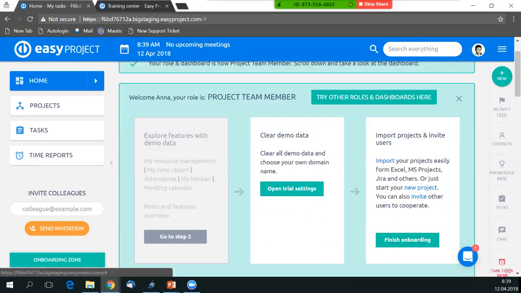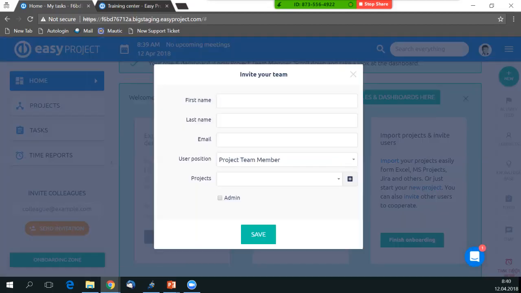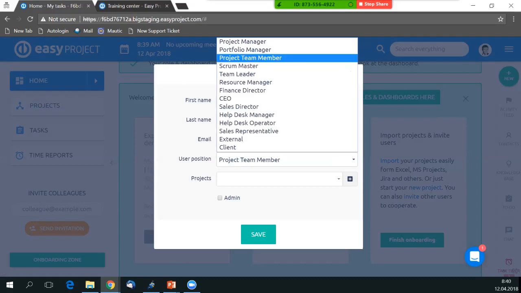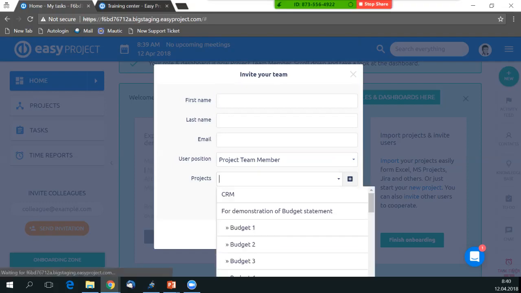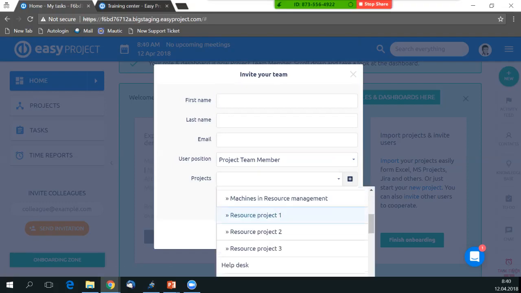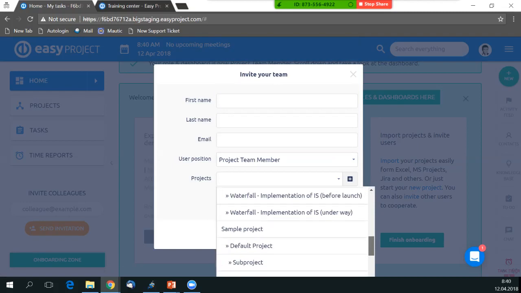And in the third step, it helps you to finish onboarding and start working on your projects. So you can import your current projects from other systems. You can invite other users as well. And when inviting other users, just by choosing their user position, you already create settings for them in the system, which gives them a dashboard with the most common features for the particular user type, and all the roles and permissions are automatically set. And you can also add them to a project straight away here as well.